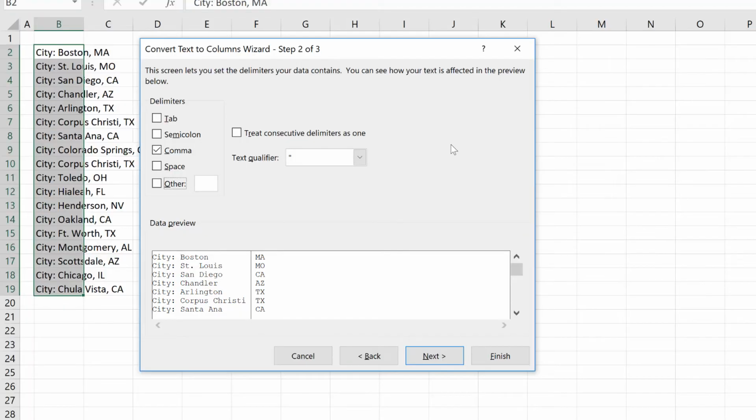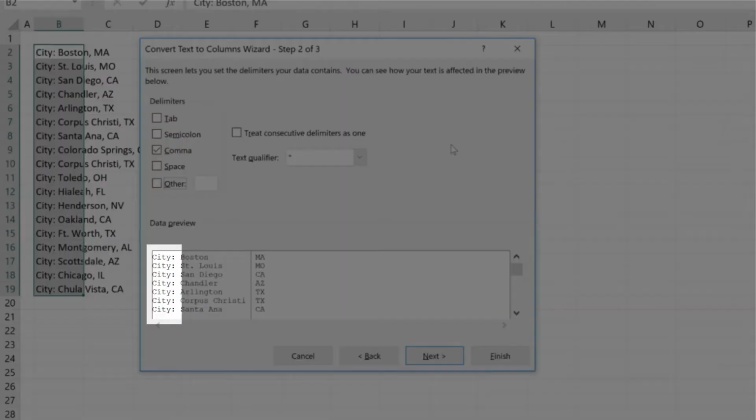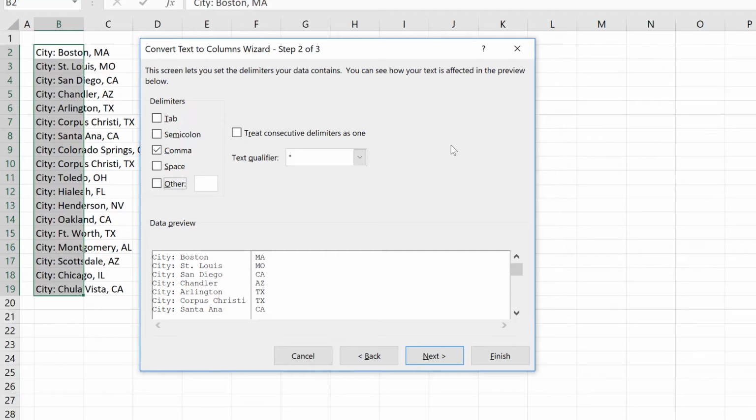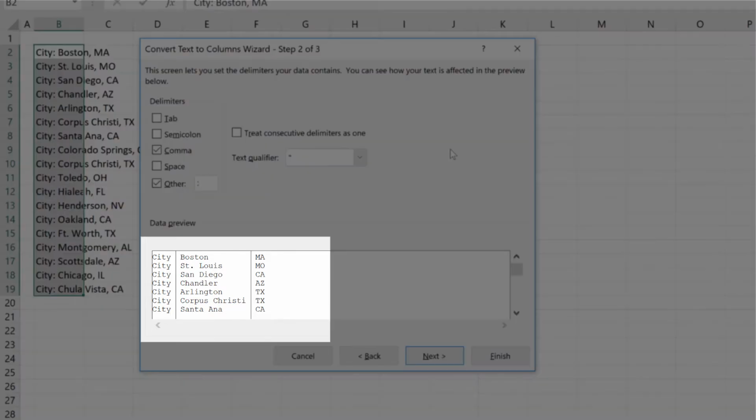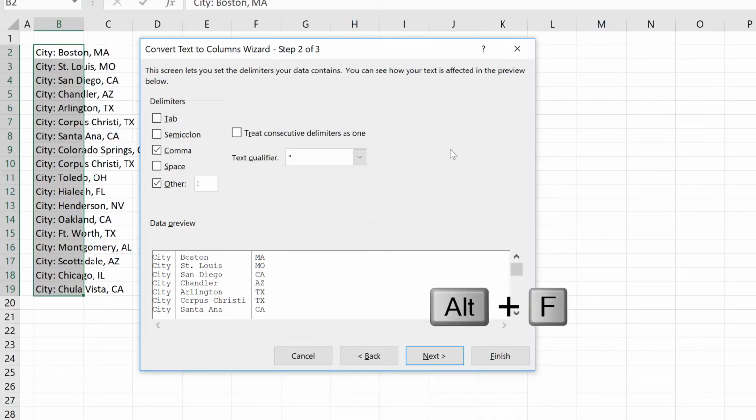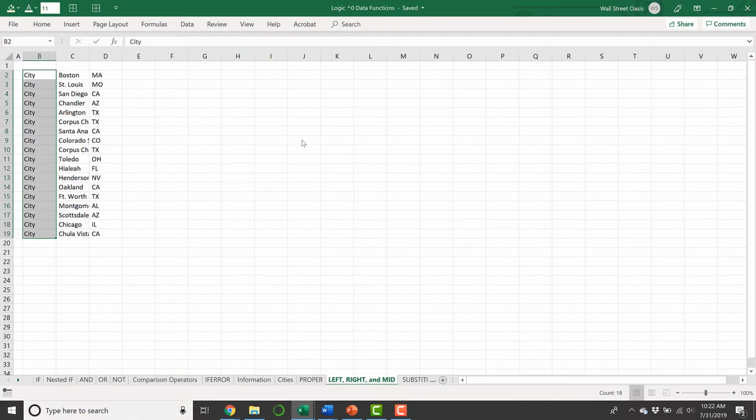Now I also want to get rid of the word city, and I'm going to do that by checking the other box and then typing a colon. Now in the preview below, you can see that it's splitting city, the name of my city, and then the two-letter abbreviation of my state. So now I can hold Alt and hit F to finish, and you can see that text to columns has now split this single column into 3 separate columns, separating the word city from the name of my city and the state.